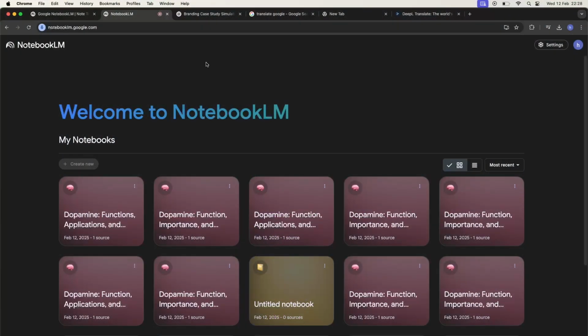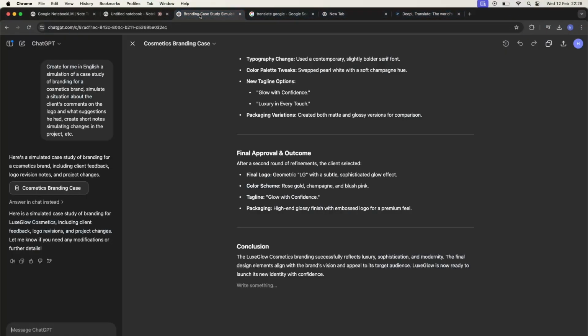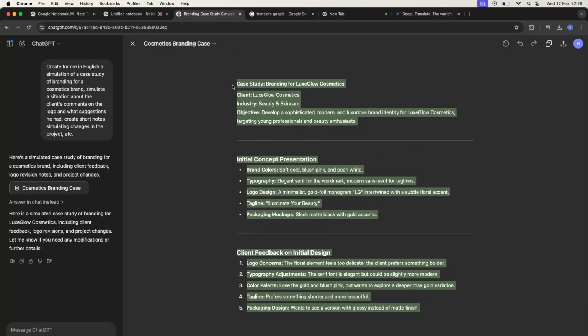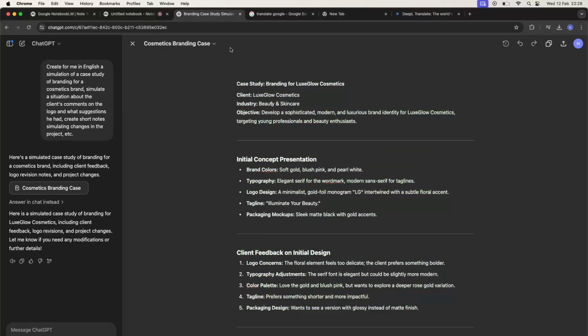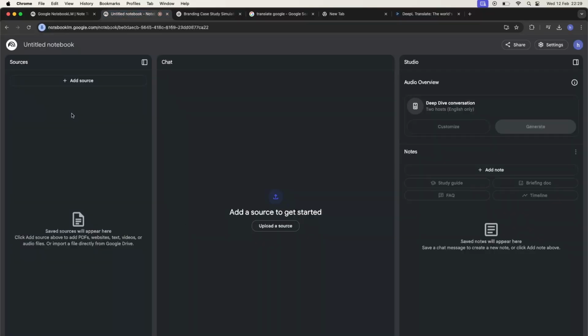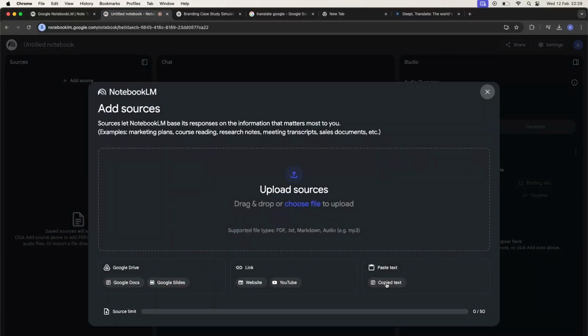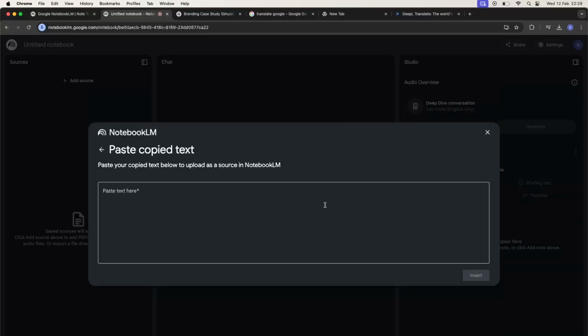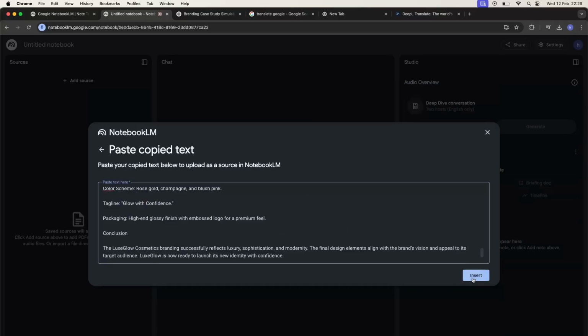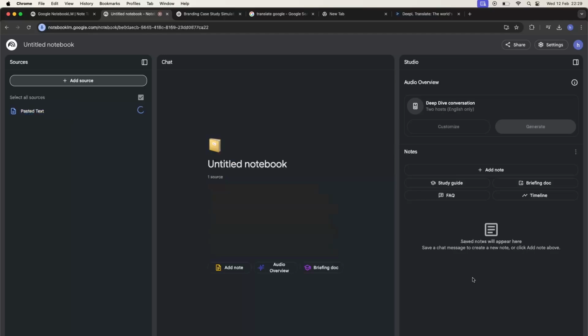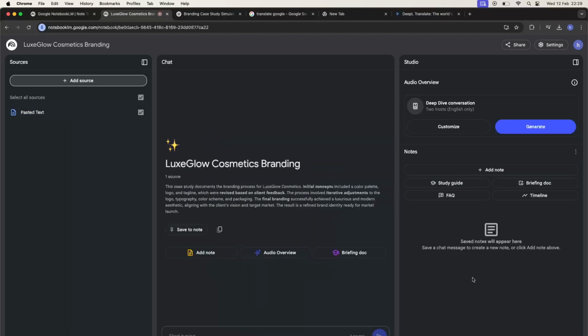Let's create a new notebook. There, ChatGPT made for me a short simulation of a case study of a branding project. So we can add the source. In my case, I'm gonna paste the text, but you can upload here everything, like PDFs, emails from your customers, from your work partners and other things. As you can see, they have a short description, so the source is loaded.